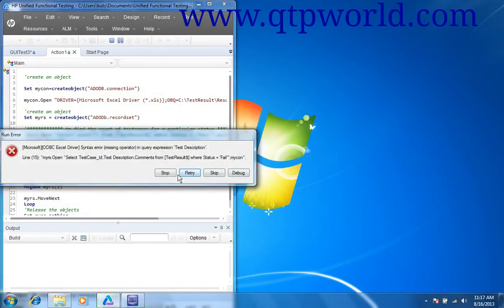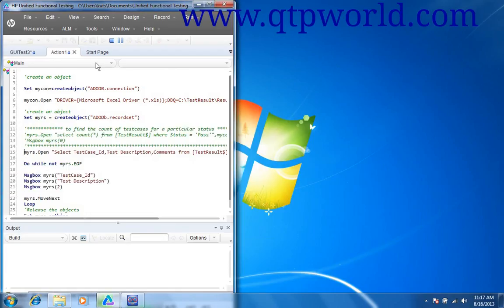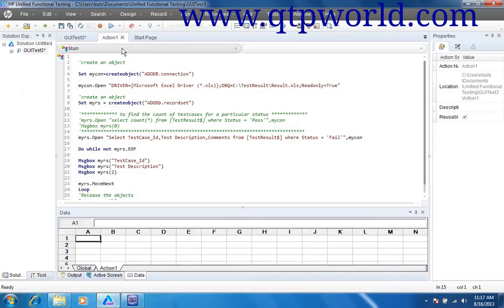If you see, now we have got a run error. Let's read what it is. It says Microsoft ODBC Excel driver syntax error in the query expression test description. If you see test description, there is a space between test and description. So the rule is there should not be any space between the words in a column heading. So if you see there, you can see underscore here. There is no space in between the words. But in this column, if you see test, then a space, then description. This is not allowed in an SQL query.